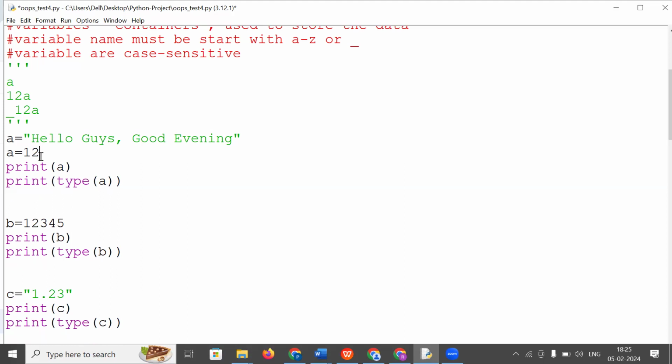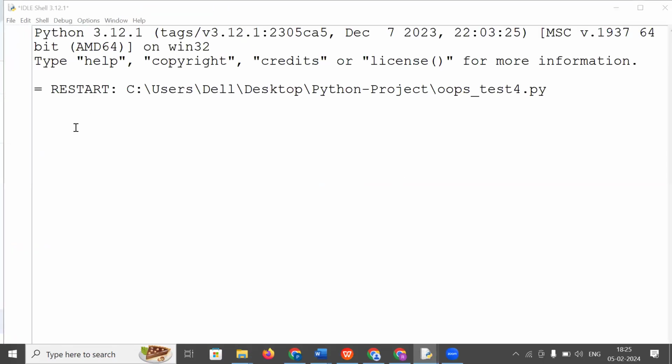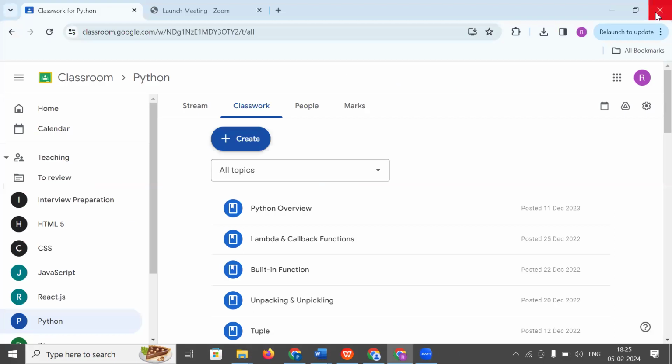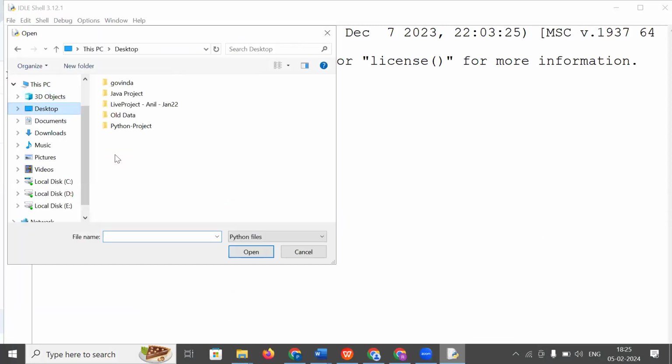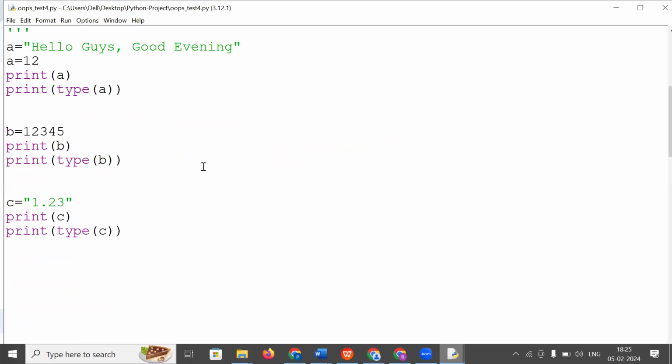Now A is equal to 12 is there. What is our data type? Integer. Run the code. Just run module. Okay. You can see now the value is 12. The data type is integer, not string. Clear? So this is how you can handle the variables part. It's very, very important. Okay. Clear, guys?